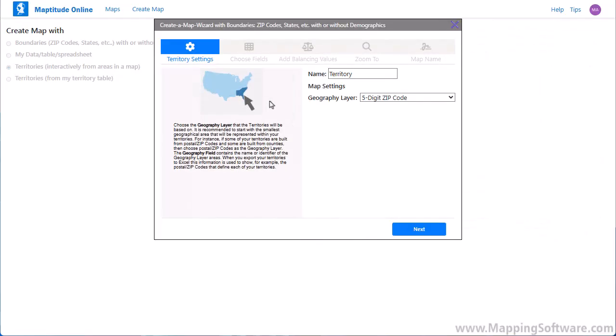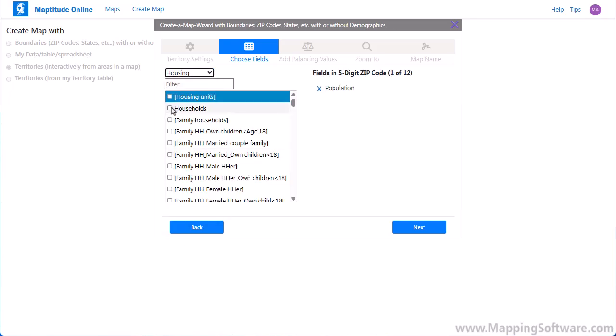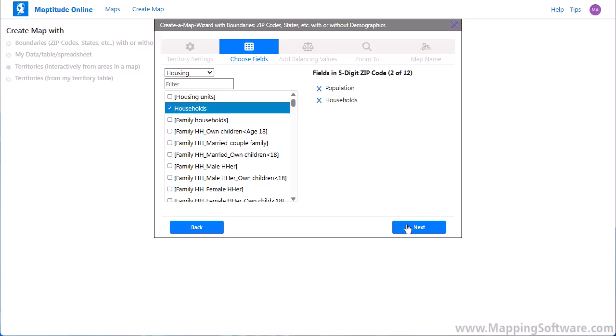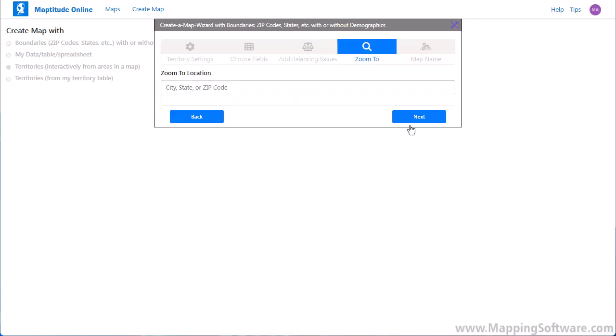When you choose to create a map interactively, you choose the geography level that is the basis of the territories. Choose any fields that you wish to track with the territories. For example, let's track the population and number of households in each territory. Here you can choose to set a target value for balanced territories. For example, let's create territories that have a target value of 250,000 households.